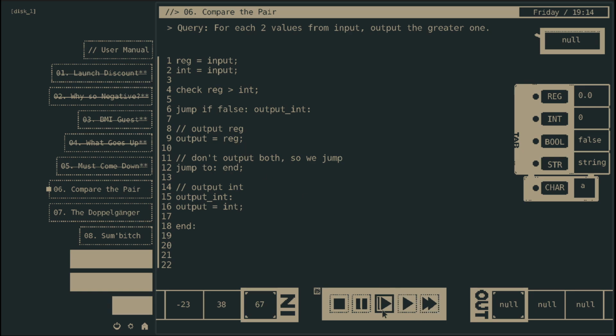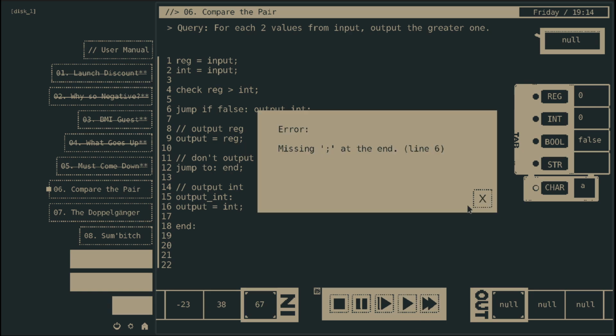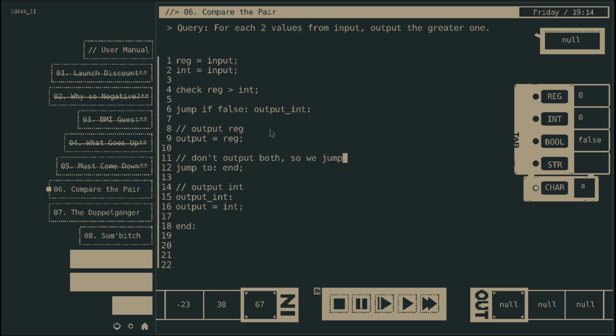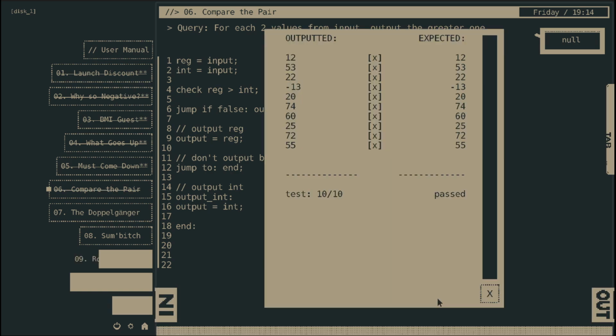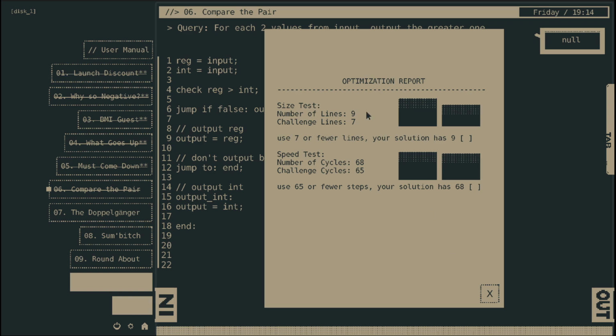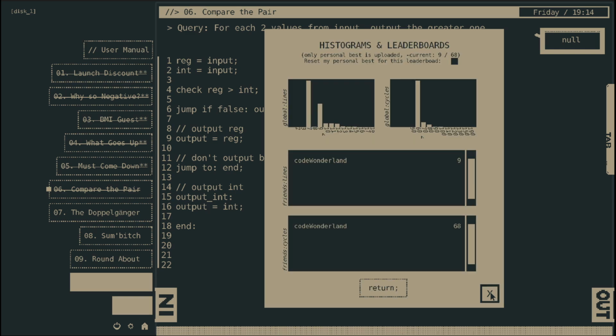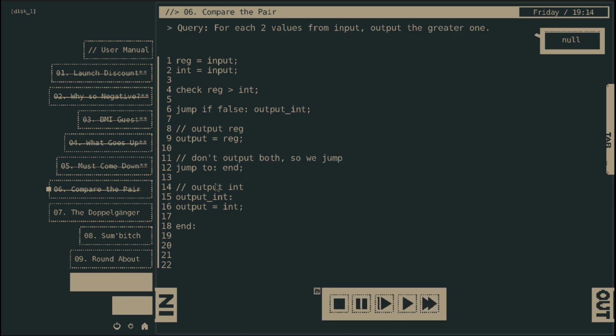Alright, so that makes sense. Let's run it. We're missing a semicolon somewhere. Where are we missing a semicolon? I put a colon there. Alright, we passed. How do we do on this? So we can do it in 2 fewer lines and 3 fewer cycles. Okay. Huh. That's such a small and minor amount.